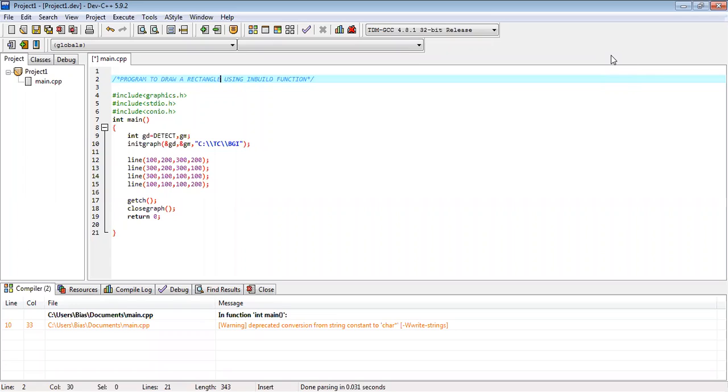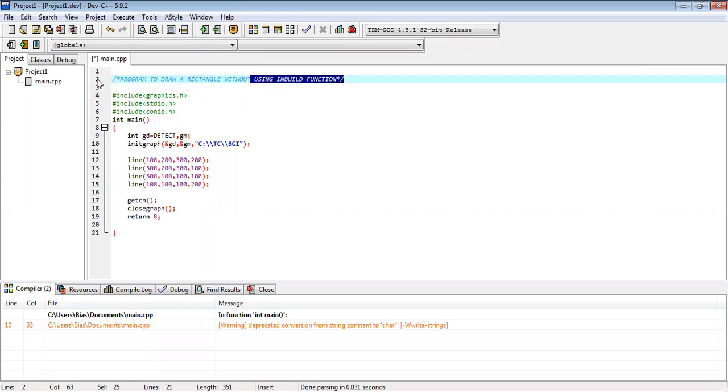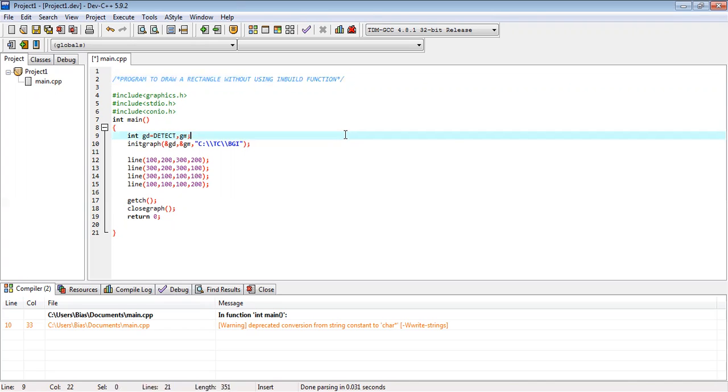Now, considering all that we have learned, suppose I want to draw a rectangle without using the inbuilt function. There is an inbuilt function for rectangle as well, where we need to provide the lower left corner coordinates and the upper right corner coordinates. In a rectangle, we know that the opposite sides are equal. So for drawing a rectangle, there is an inbuilt function named rectangle, where in the four parameters, we need to provide the lower left corner coordinates and the upper right corner coordinates.